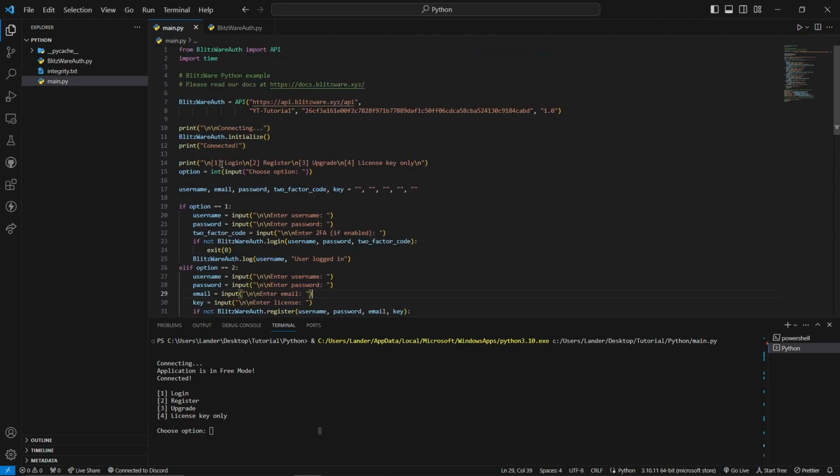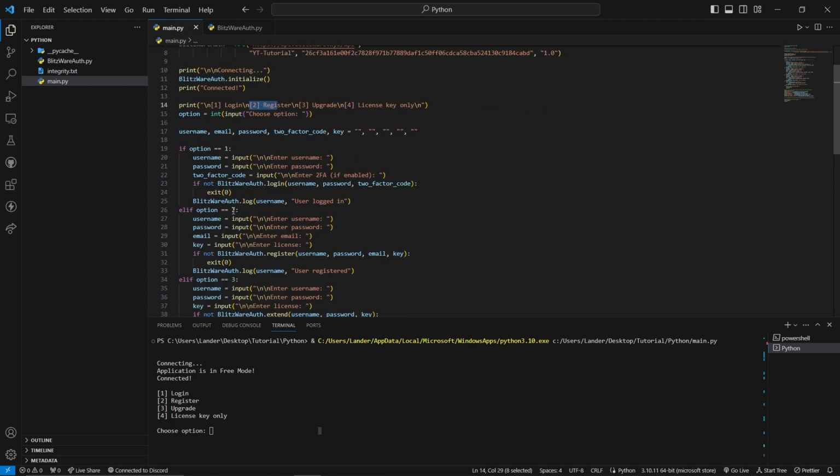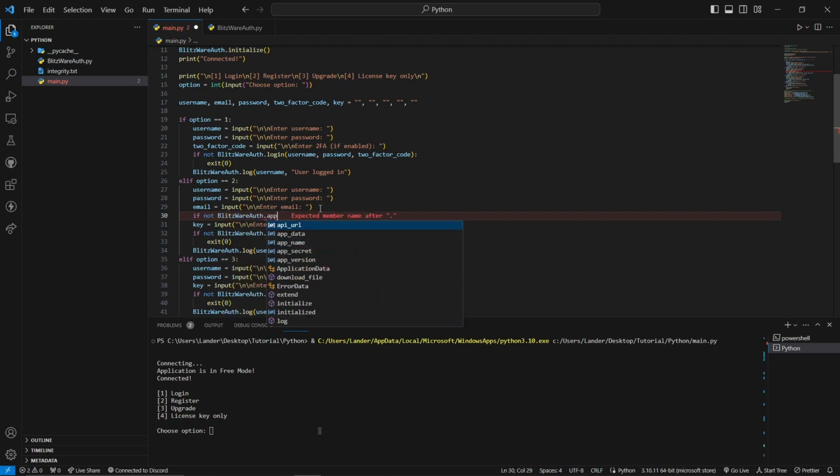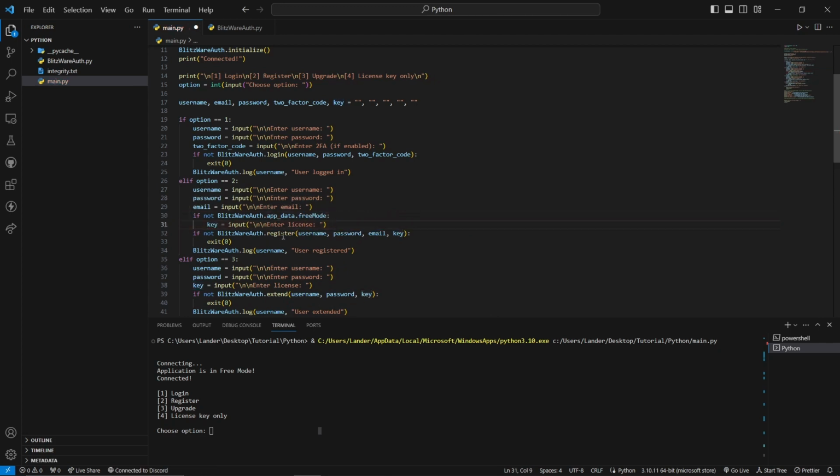So for option 2, register, if not BlitzWare auth.appdata.freemode is enabled, if this is not the case, then we ask for the license. This is just so you can hide the license option when your application does in fact not need any license, or when it obviously is in free mode.